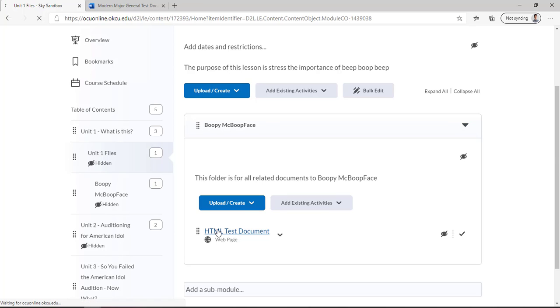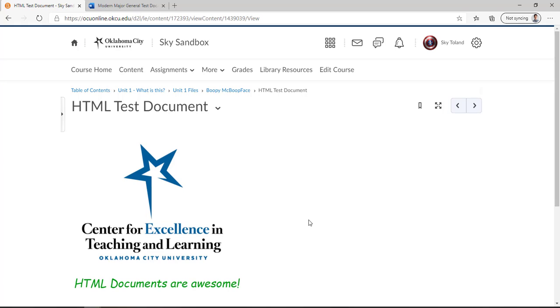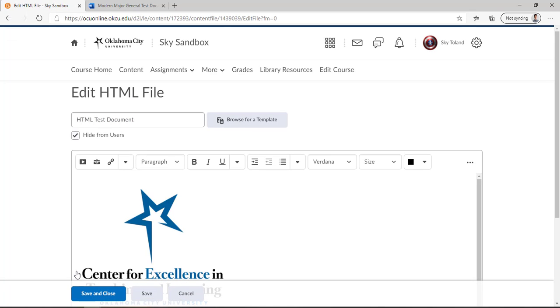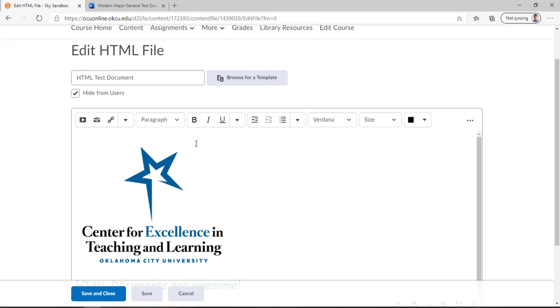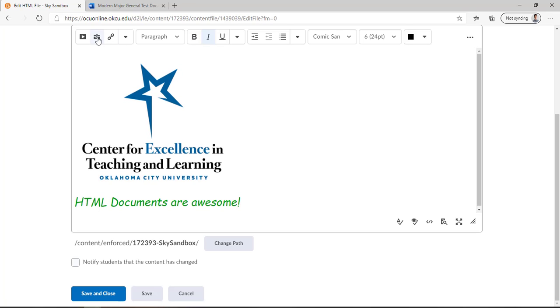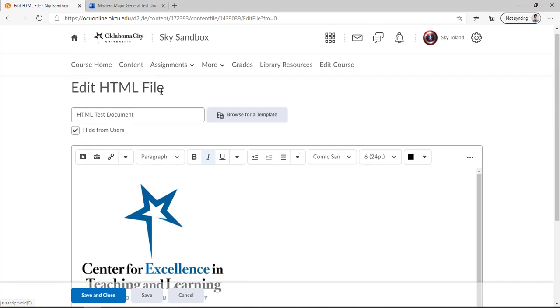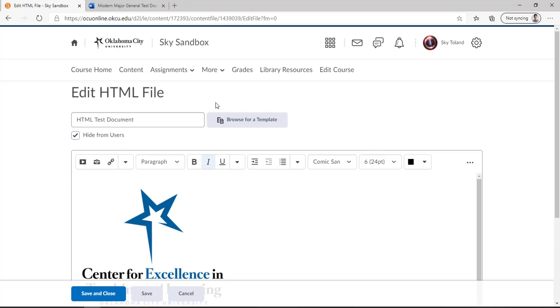So let's go ahead and click on that, and it's going to pull up our test document, which just has the CETL logo there. And this would be something you create that students would see right there. If you want to edit that, it'll take us to our basic HTML editor in D2L, which again we saw in a previous lesson if you're joining us, where we can edit the image, we can edit the text, we can add other images, we can add stuff, which if you recall, lets you add most types of files, embed YouTube videos. So that's one really easy way to create content right within D2L.